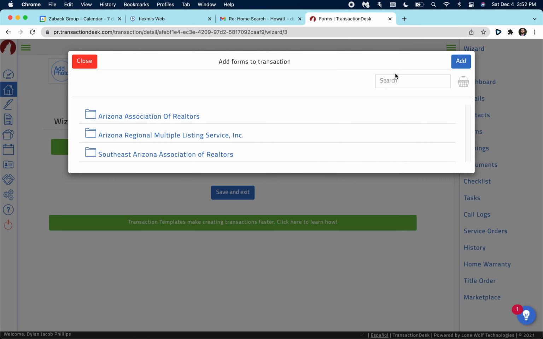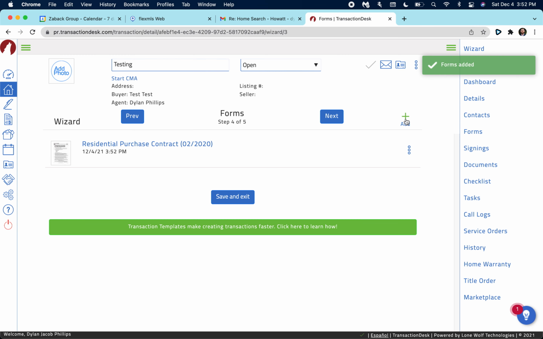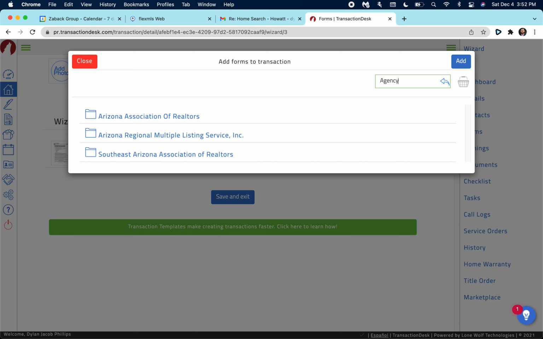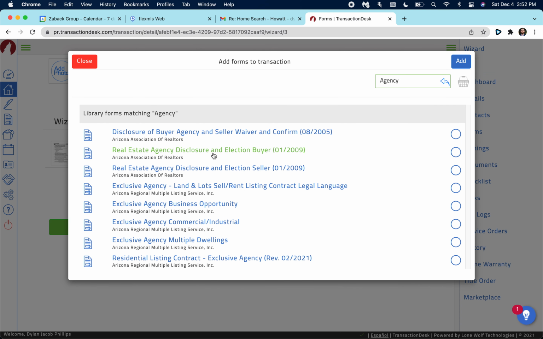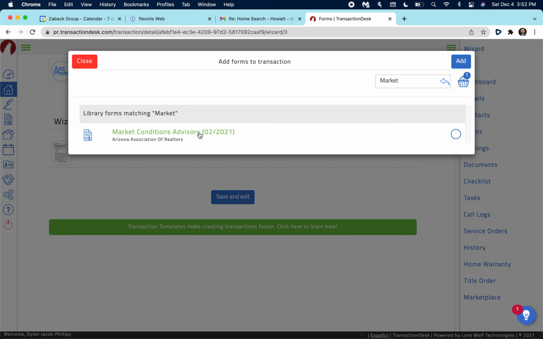For buyer representation from a basic standpoint, you're going to need the purchase contract. I'm going to just type in purchase contract, and it's going to be the residential purchase contract. This one's updated in February of 2020. I don't think it'll even give you old, outdated ones, but this is just showing you there. You're going to need an agency form for the buyer. You just go ahead and type in agency, select buyer, and then you're going to need the market conditions advisory.